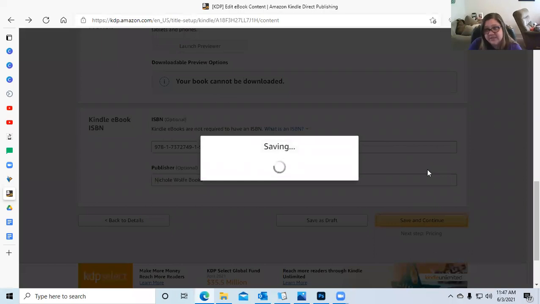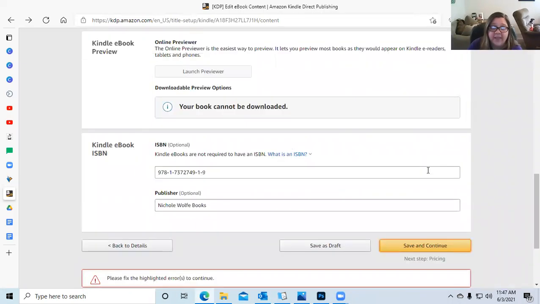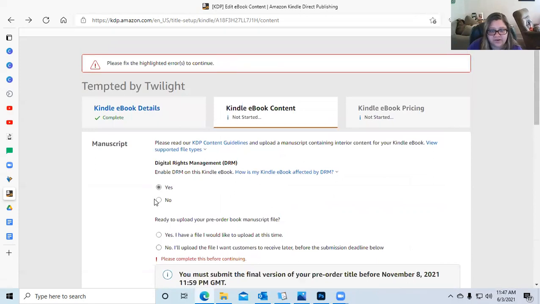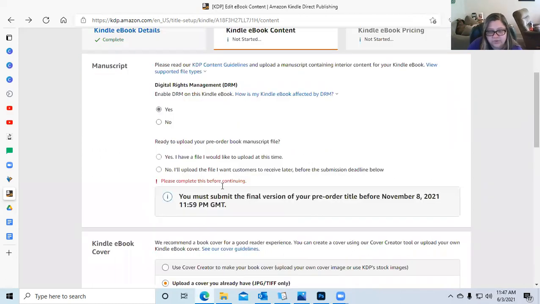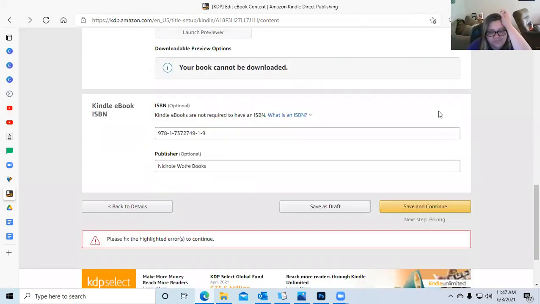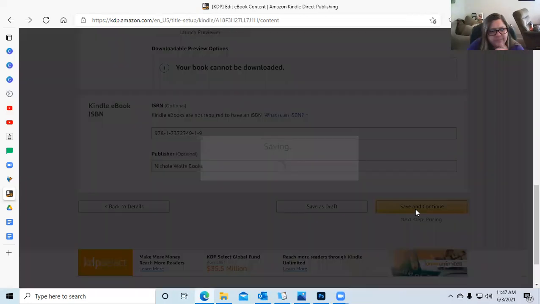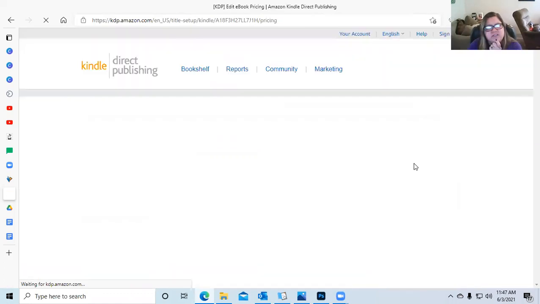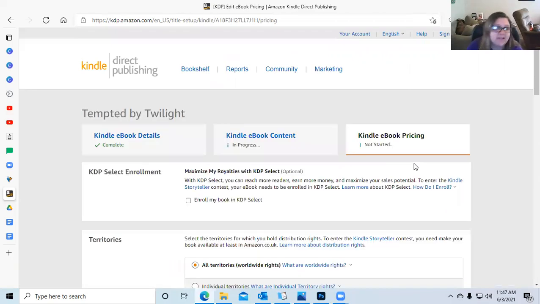Another thing about the ISBNs, if you don't know, you have to have... highlighted error. Where's the error? Oh, no, I thought I did. Oh, okay. Wait, I can't go to the next step without uploading my manuscript. I thought I could. Maybe I must have forgotten to click that.